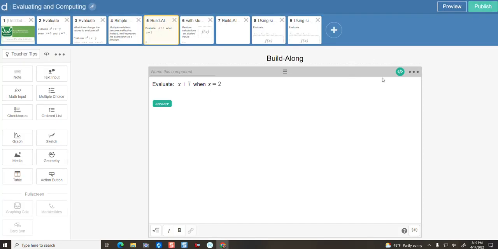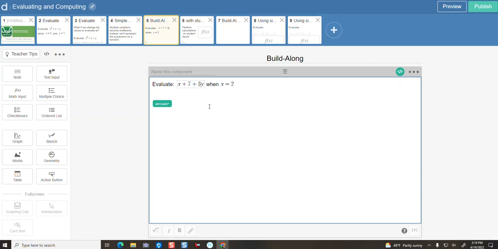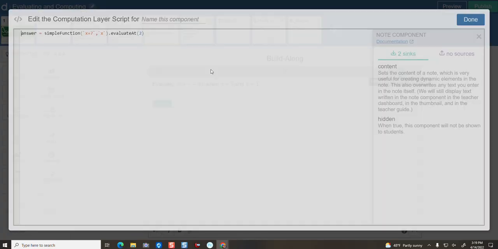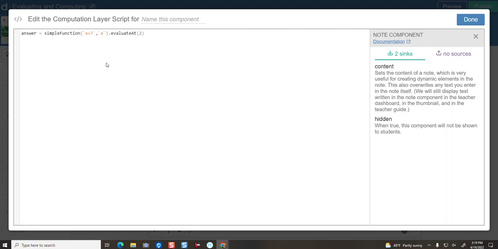So if we wanted to adjust this to make it for 2 variables, let's go ahead and we'll just tack on a plus 3y at the end. So now we're going to have to make some adjustments. So we're going to have x plus 7 plus 3y. I can make that adjustment here.